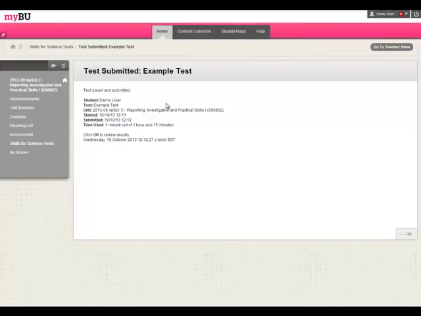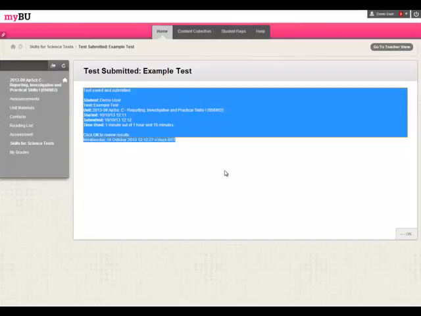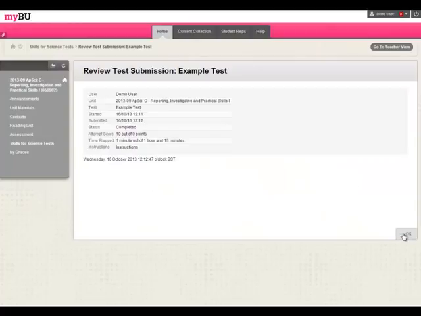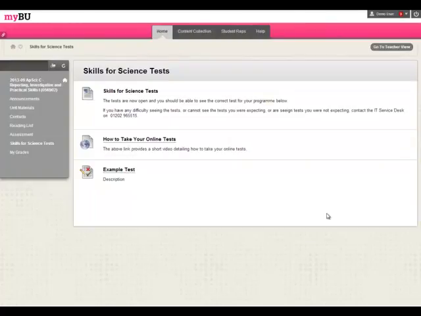So if you like to, you could make a copy of this text either as a screenshot or by selecting it and copying it and pasting it into a Word document. Clicking on the OK button takes you through to the test submission review. You will not see your grades initially, as these will be made available after the testing period is finished. That's how you take your tests.